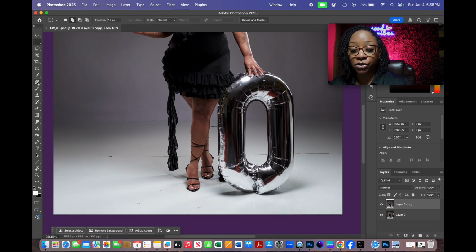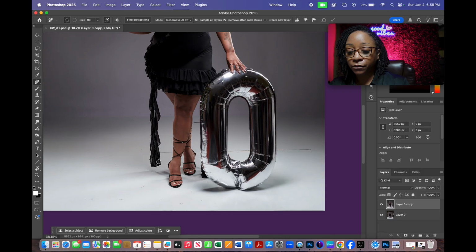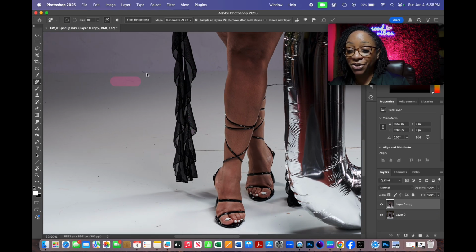I always use the remove tool. Over here on the side, it looks like a band-aid with the stars. That's what I use. I use it religiously. So I'm just going to come over here and paint over that line in the backdrop. And you can zoom in. When you zoom in, you can see exactly all of the distractions that are in your photo.